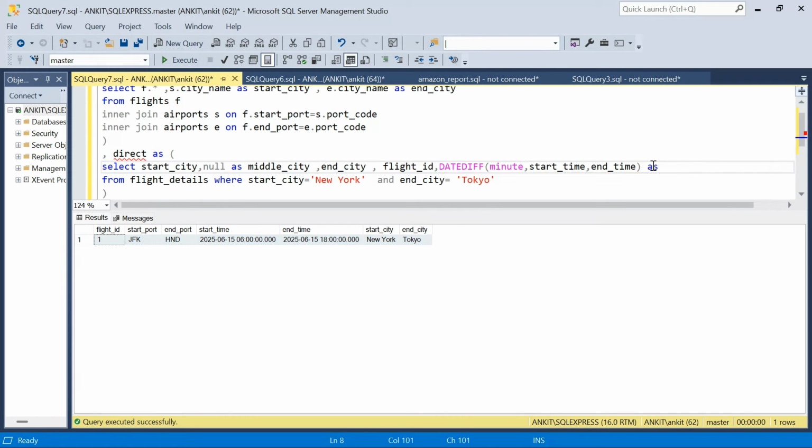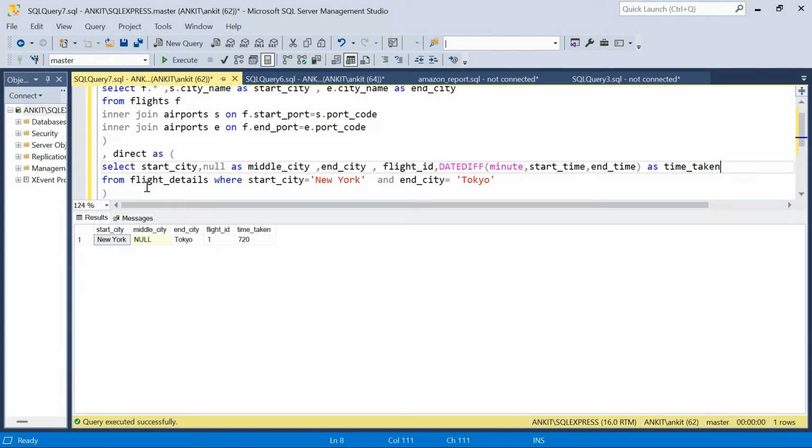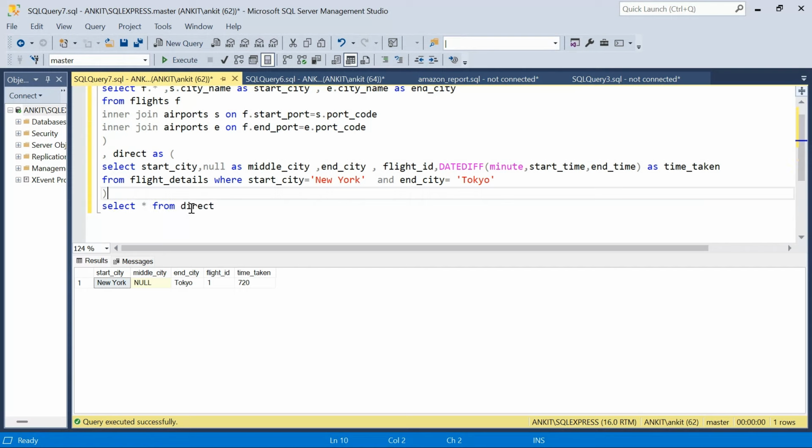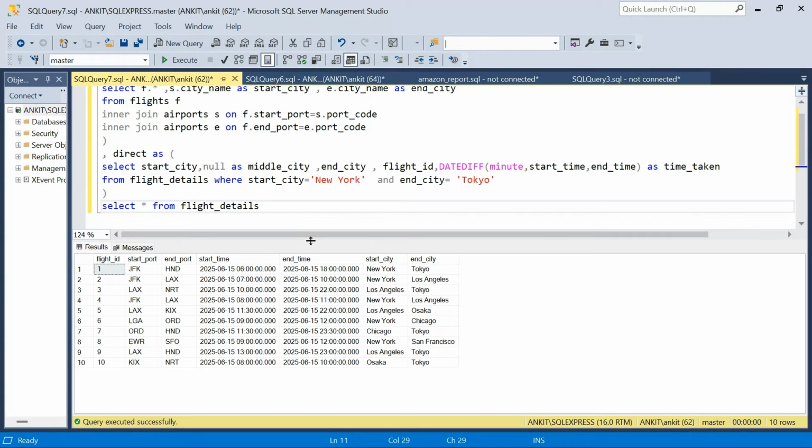So, as time taken overall from starting to ending. Great. So this we got, right? This is what we got already, because this was the direct flight, so it was easy for us. Great. Now what we need to do. Let me just go back and show you the flight details again. Okay. Now what we need to do is find all other routes with one stop in between.